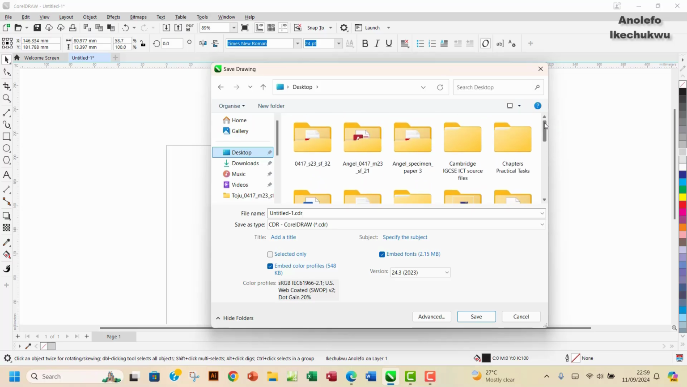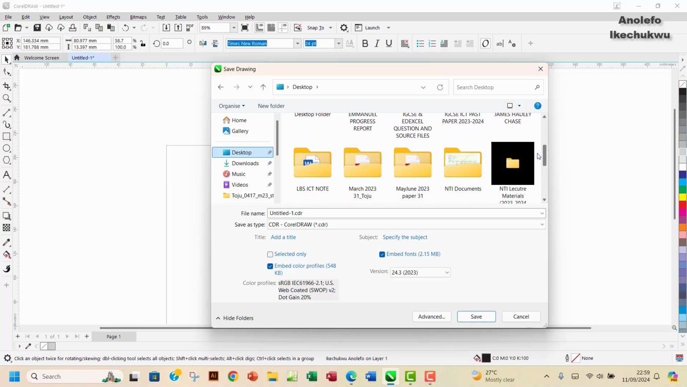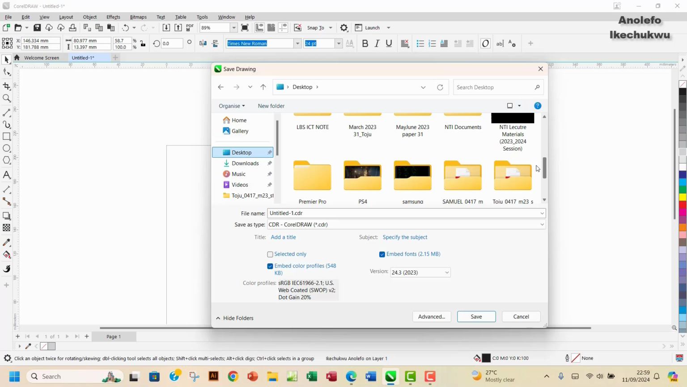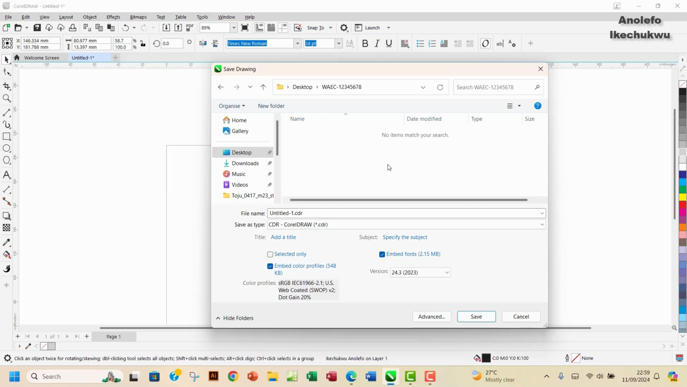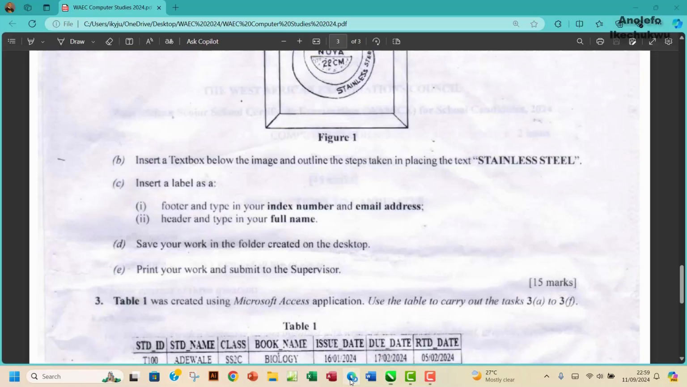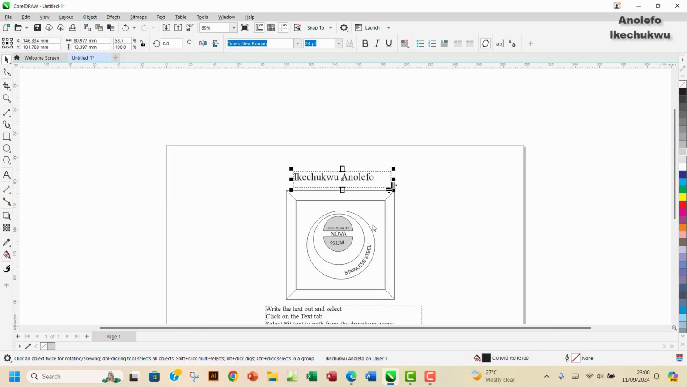Is it here? I can't remember if the folder is still here. Probably for some reason I've deleted it. Okay, look at it here, WAEC, so I'm going to save it right here. Did they even say the name I'm going to save it with? Okay, so I'm going to just save it on the desktop like that. The wise thing to do is to save it with your name, so I'm going to save it with my name, and then of course with your center number and candidate number, and save it right there. That's fair enough.